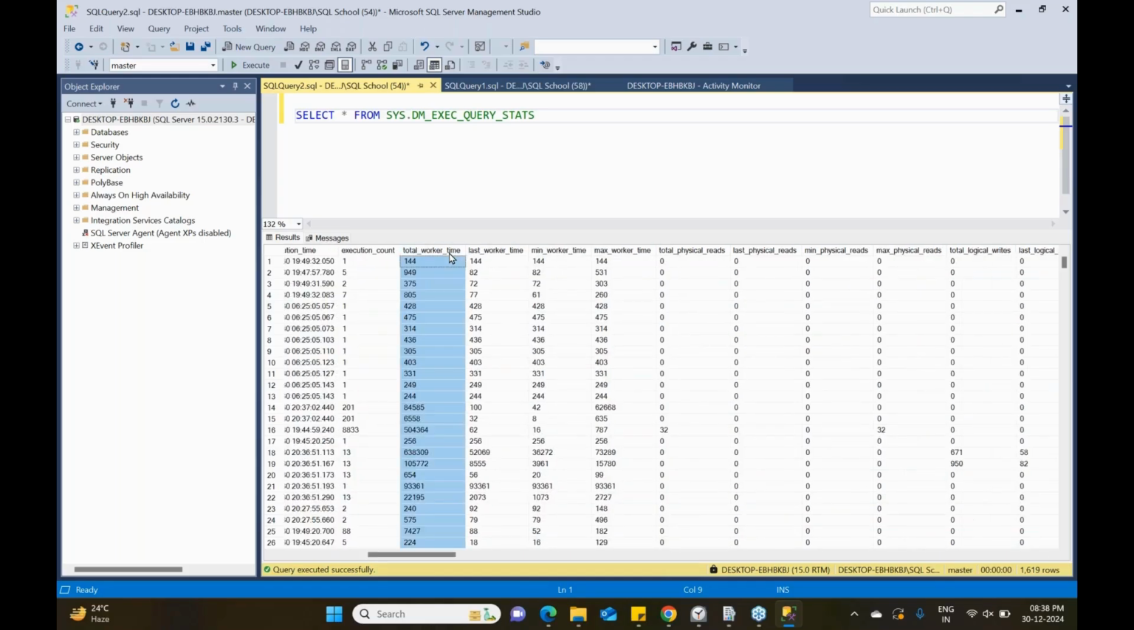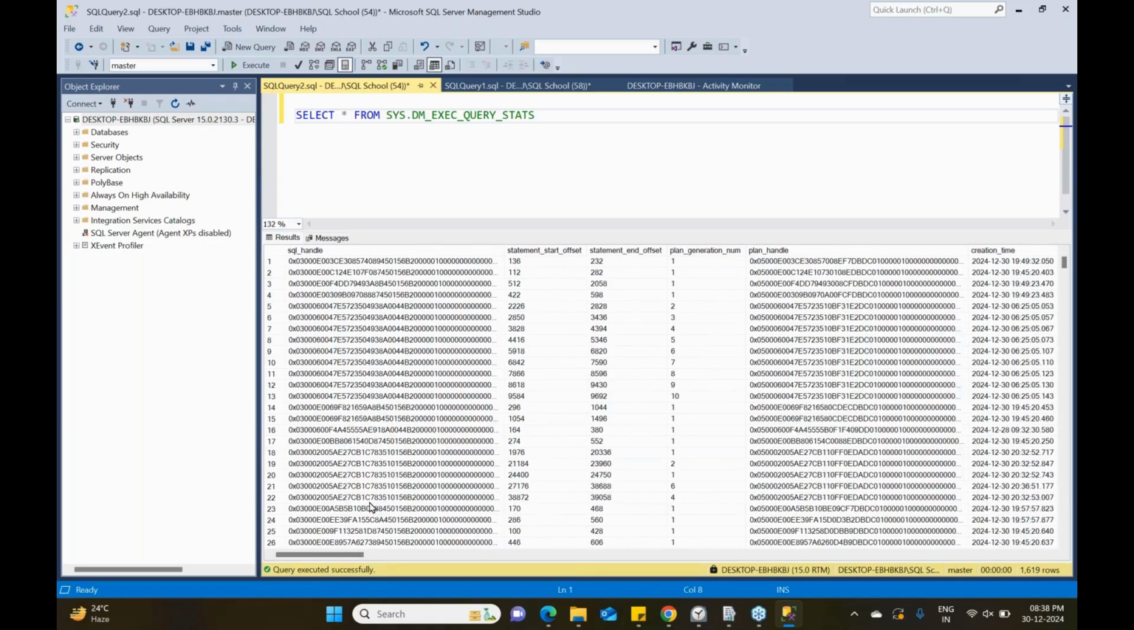Total execution time for the query and execution count, the number of times the query got executed. You see those details here. Okay, you get the details. But problem, the actual query is missing here. So what do we do?